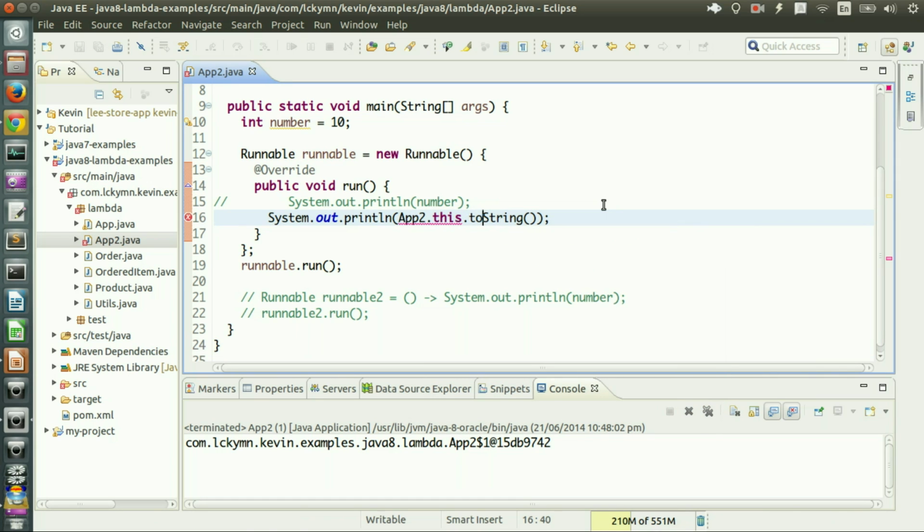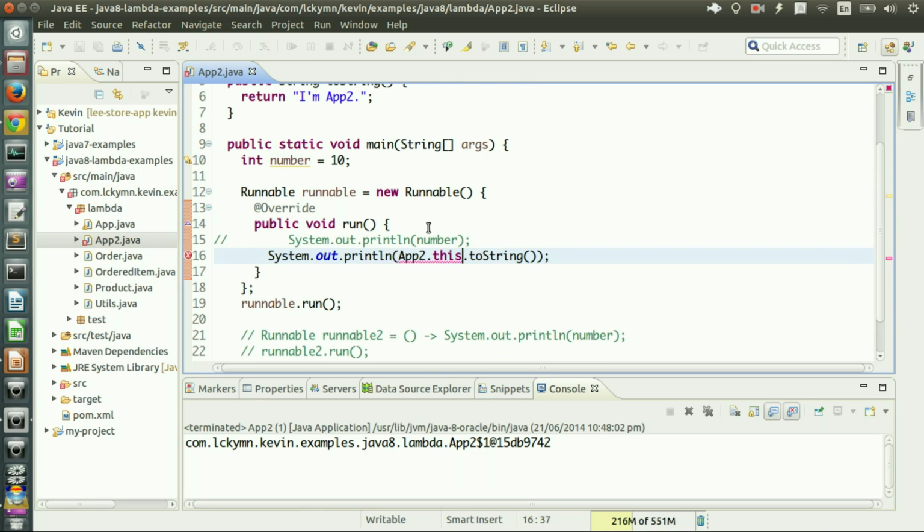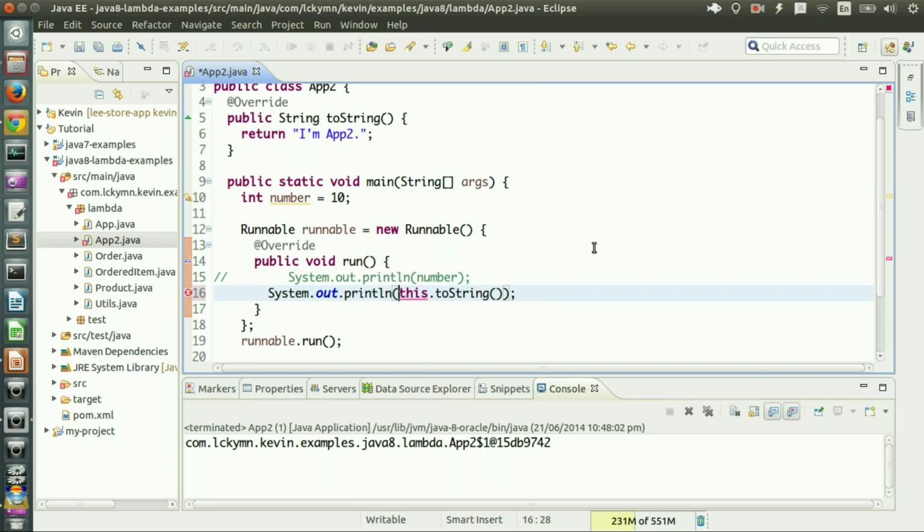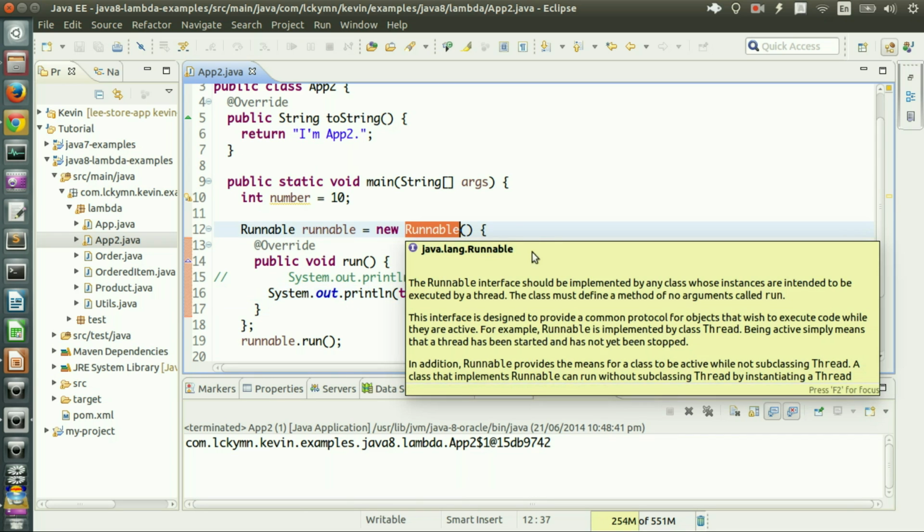But well, I got an error. Why? Oh, I cannot actually call that method, right? Because I have this runnable object inside this main method. It is a static method. It doesn't belong to the instance of this app2, so I cannot do that. Sorry. Okay, I'll show you later. So if I do this, it prints out the result of this method from this runnable object.